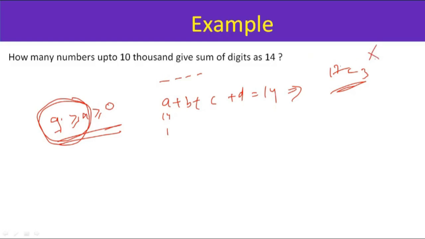Because 17C3 will include the ways where any of the variables is greater than 9. So you will have to subtract those cases. Now, how do you subtract those? Let's consider any one variable. Let's say one variable A is greater than 9. For sure, 2 variables can't be greater than 9 because then the sum will be greater than 18. But because the sum is 14, at max only one variable is greater than 9.